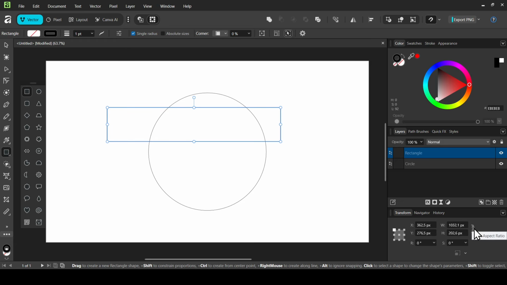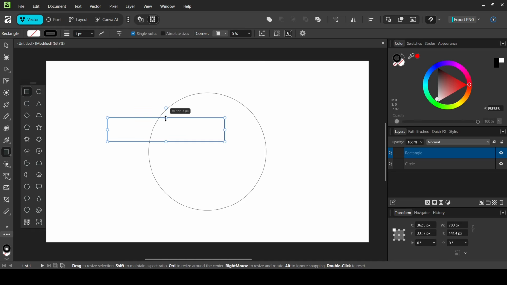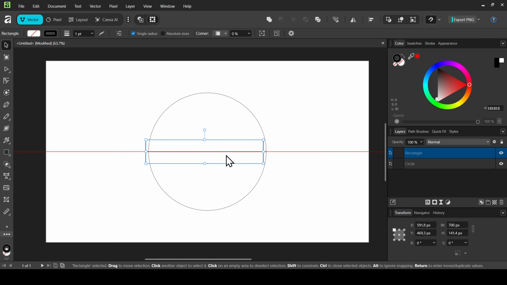I'm going to uncheck the chain icon here. I'm going to double click here and then type 700, press enter. So now I'm just going to reduce a little bit this height here. So the height here I'm going to use, for example, 140. And now let's select the move tool. Make sure the snapping is checked. And now I'm just going to center it. So as you can see, it snaps.